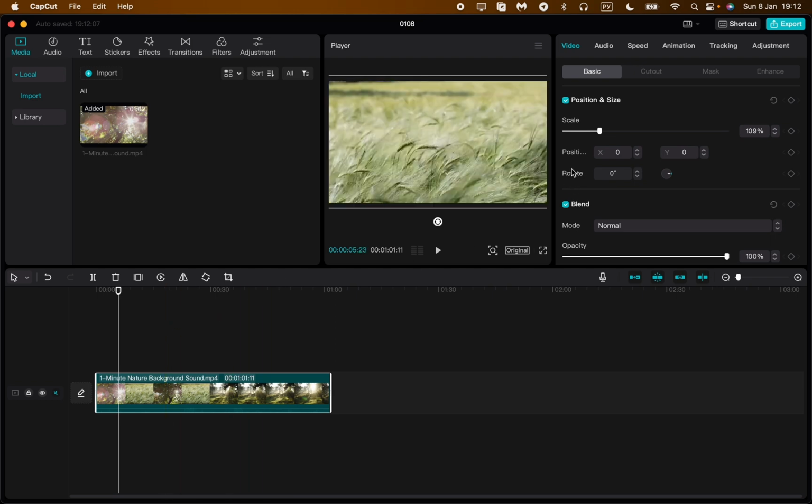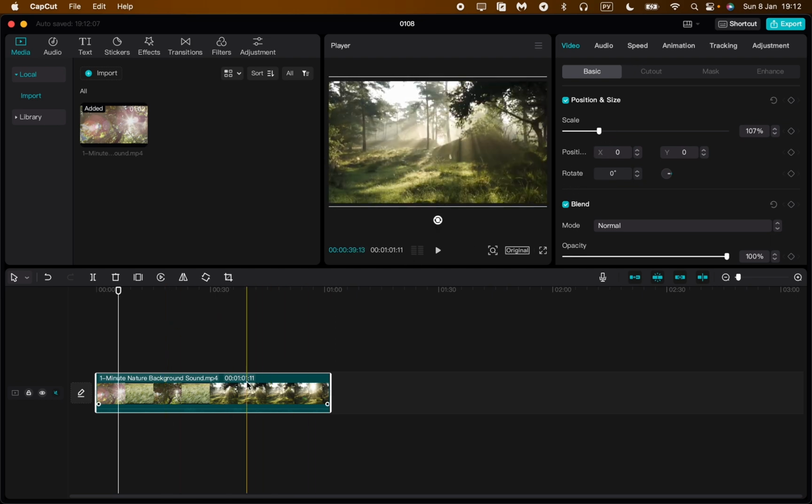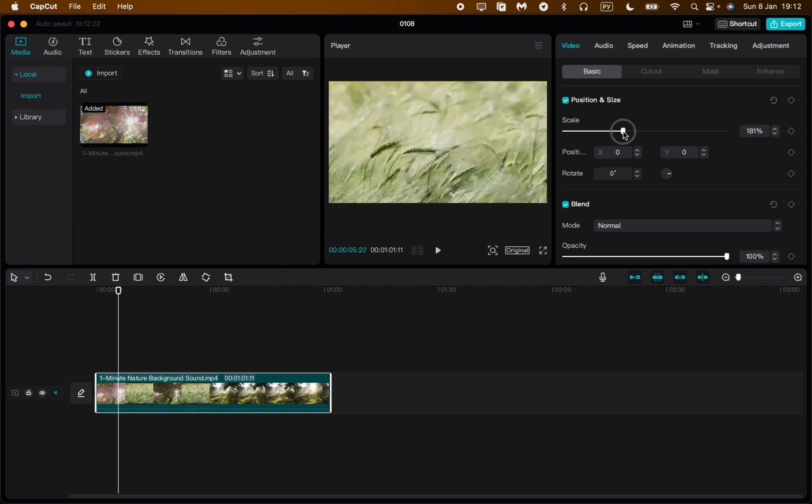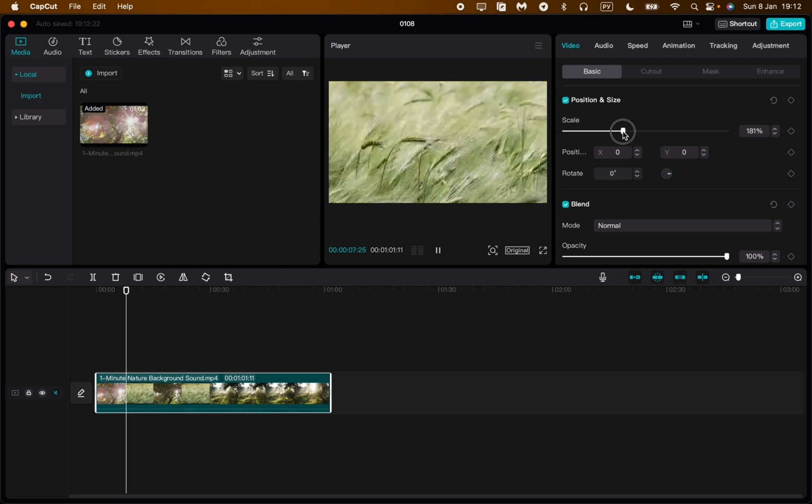We can change it. All you need is just to select the necessary video, then in the right top corner click on video, go to basic and find the position and size and just scale. So as you can see, now all the video was scaled.